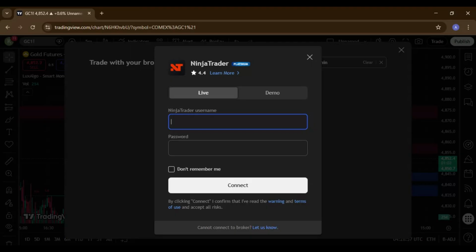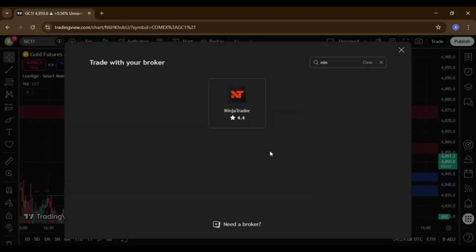Important note, very important. Even if NinjaTrader shows in the broker section, it may not be fully supported for all users. Some regions or accounts may not allow full integration. Features can be limited compared to official supported brokers.